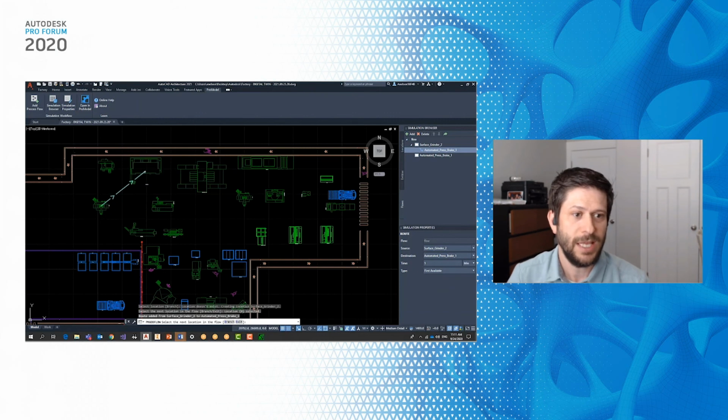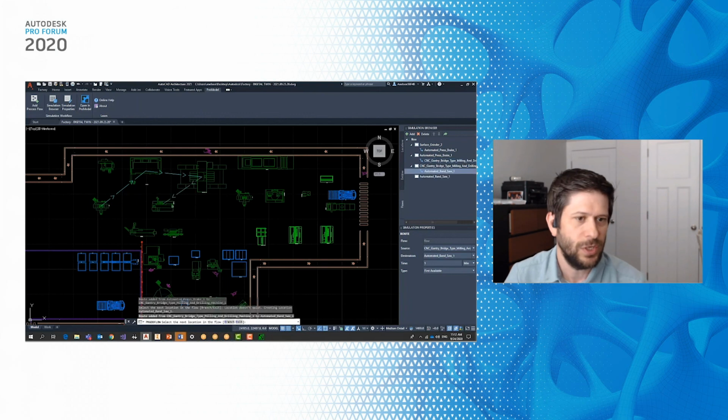I can then select the next asset, and it will draw a routing line to that next destination. And as you can see over here in the simulation properties, I have that routing line selected in the browser, and I have time as well as the source and destination and how it routes to that destination. Right now I have it just saying first available. I could use a percentage. I could change it if I want.